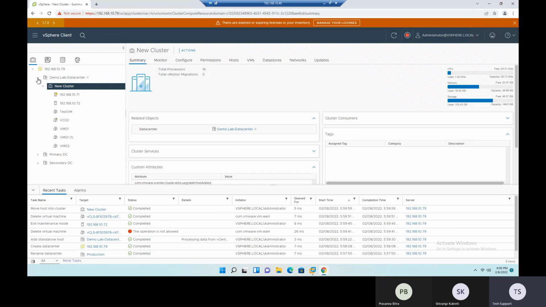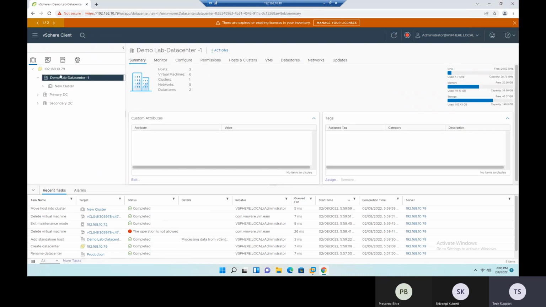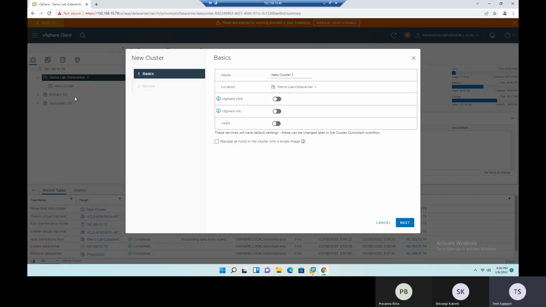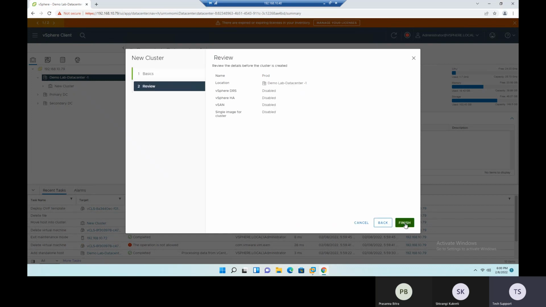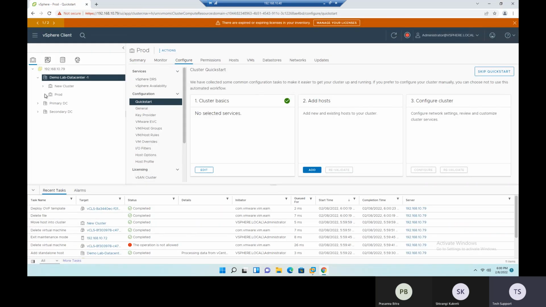The cluster creation is also very simple. Just select the data center, right click, new cluster. These features and all we'll discuss later. Just understand how to create a normal empty cluster. Let's say I'm creating one cluster for production, in short form prod. So the prod cluster is added.